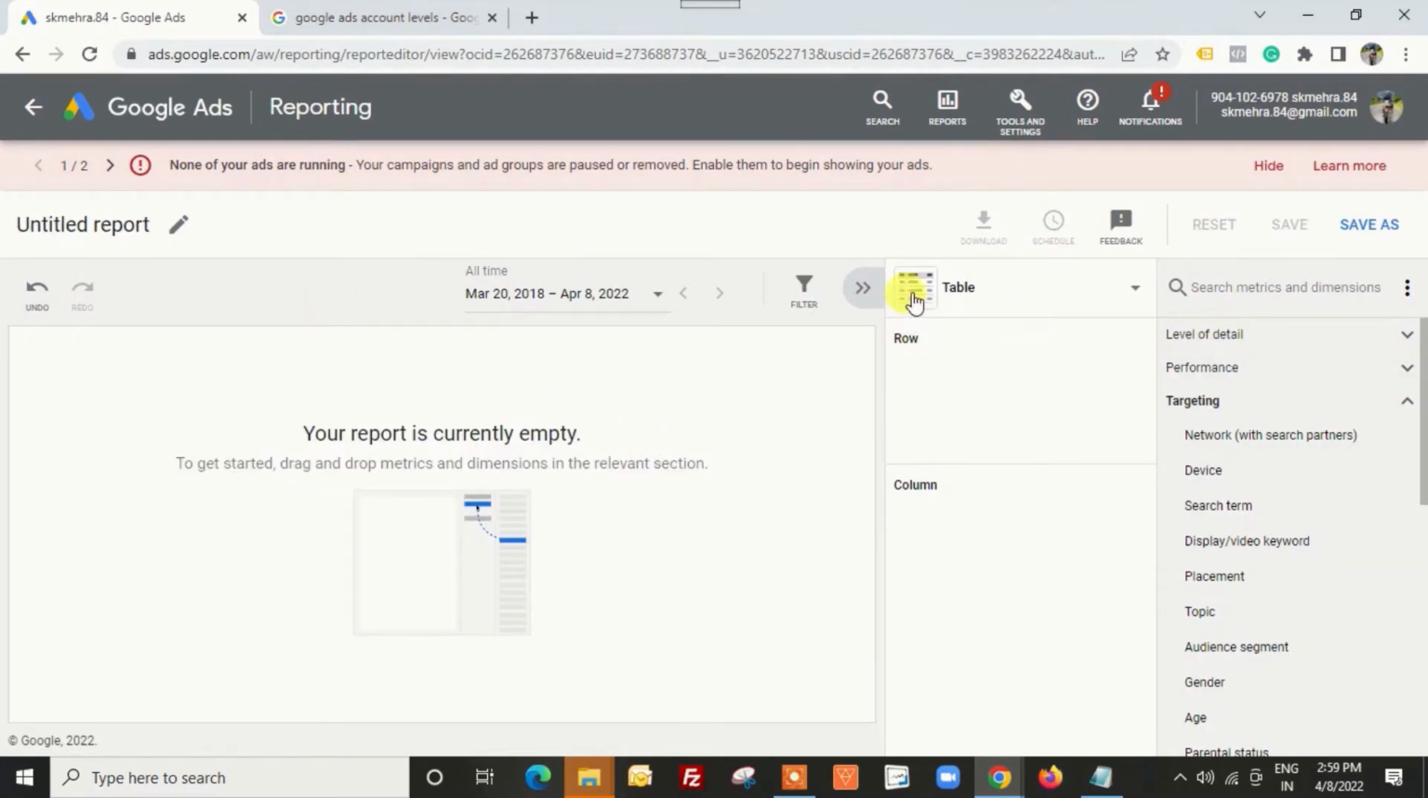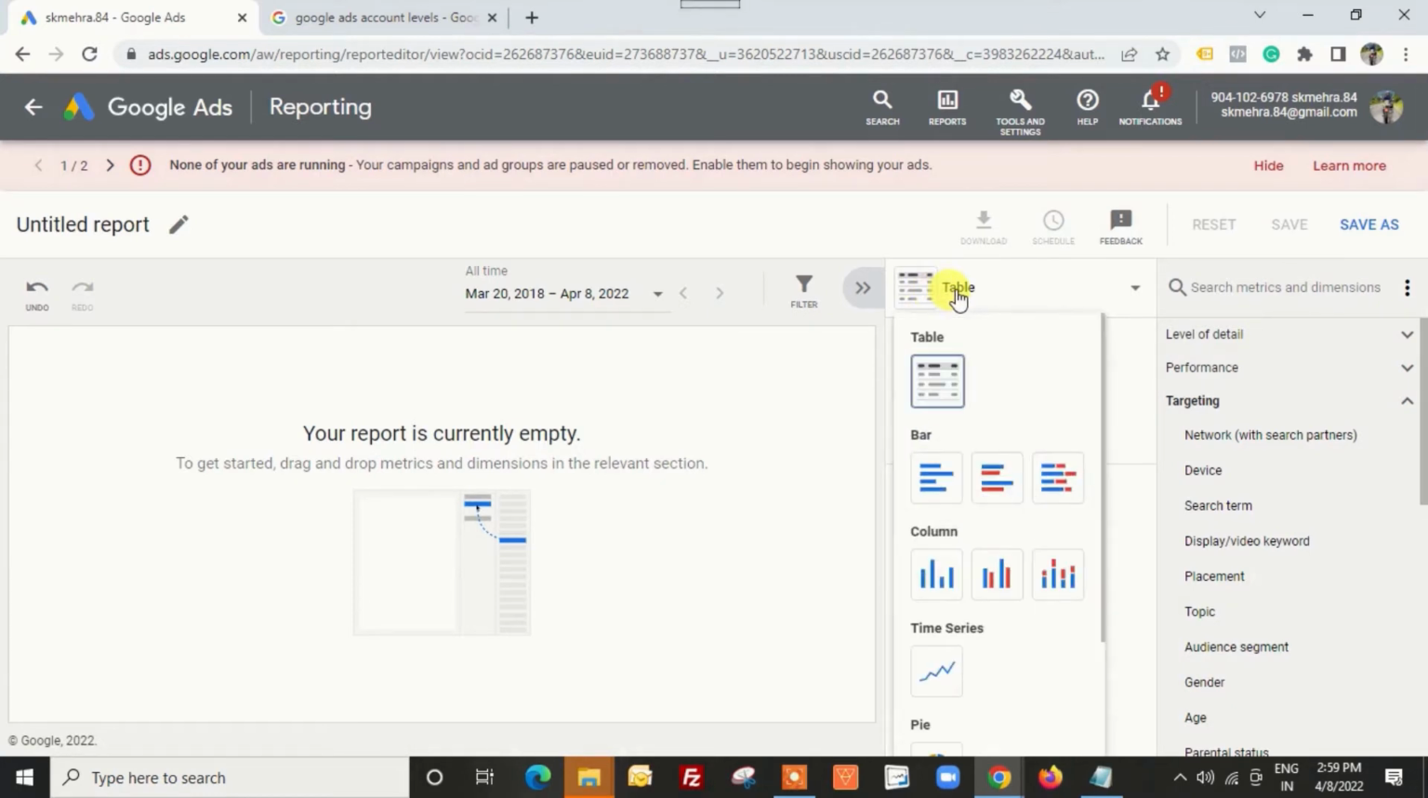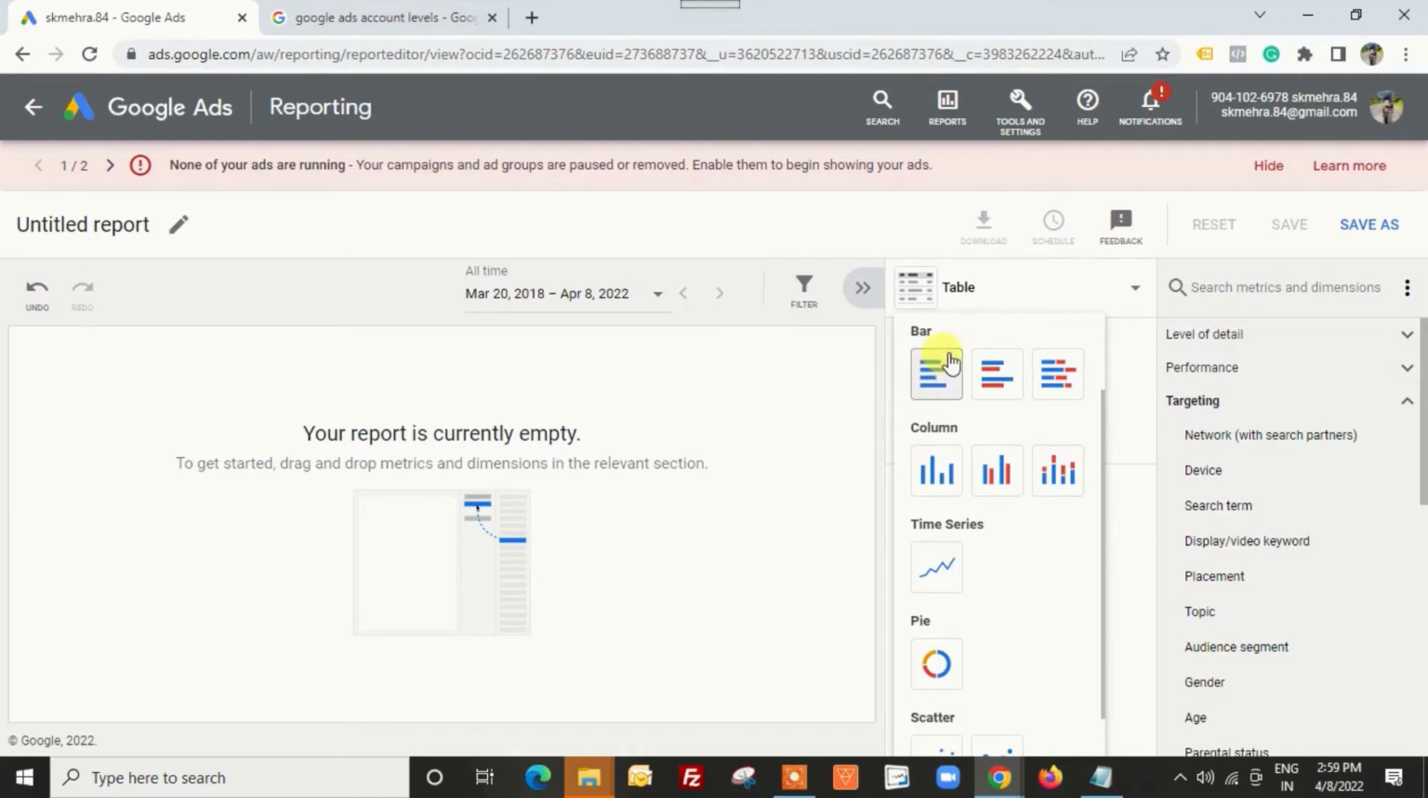Also, I would like to tell you one more thing. When you create these reports, maybe you have chosen any of these formats. In our example, we have table. If later on you want to change the format, you want to change the type of report, you can also do that by choosing these formats.